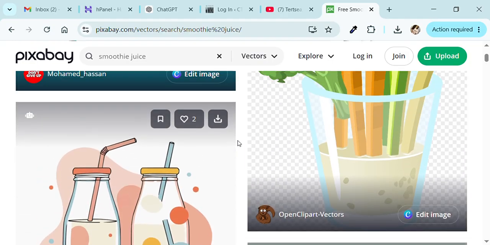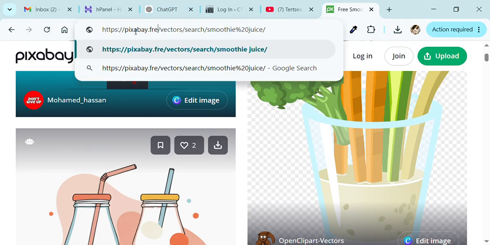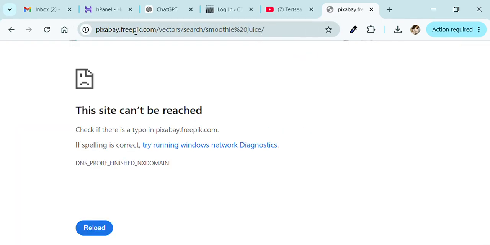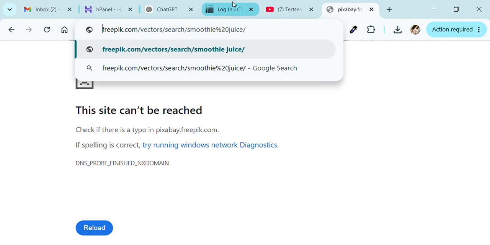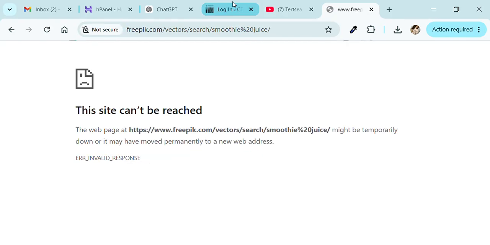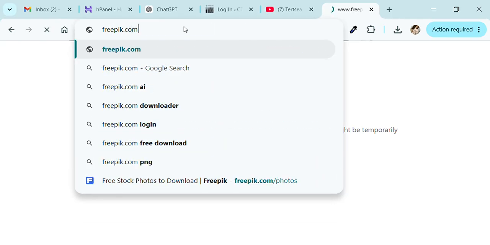Now let's go to another one, Freepik.com. The site can be reached. Let me refresh it. Okay, we combined Pixabay with Freepik, so let's leave it on Freepik alone. Freepik.com. Let's type that again.